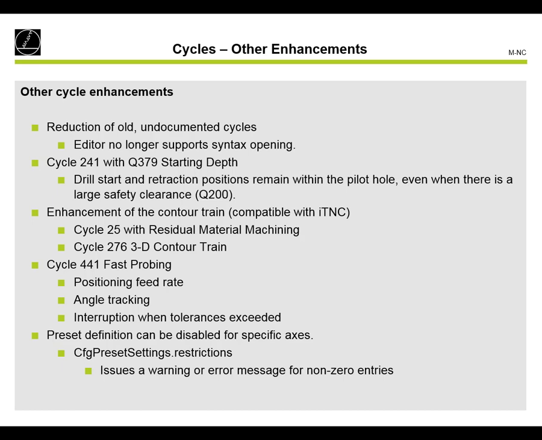And also we can now define with the config preset setting restriction that the end user is not able to set a datum in a round axis. That's very important if you have a round axis, and on this round axis there is another round axis, or the round axis will just position the tool. Then you are not allowed to set a datum and after this do a 5-axis machining. Because of this, it's now possible to give out an error and stop if you want to set a datum in a round axis. It's defined in the machine parameters on which round axis you do not want to allow the preset setting.